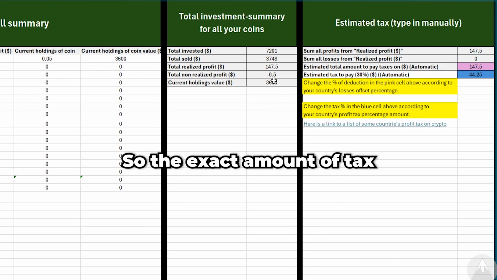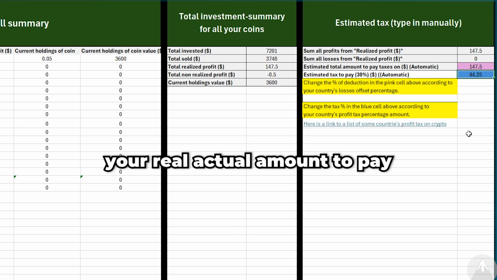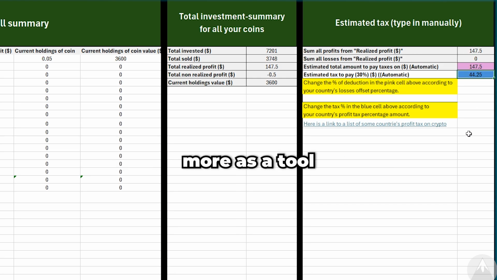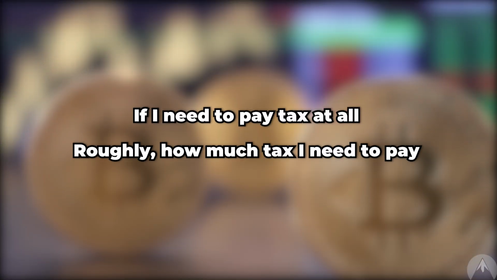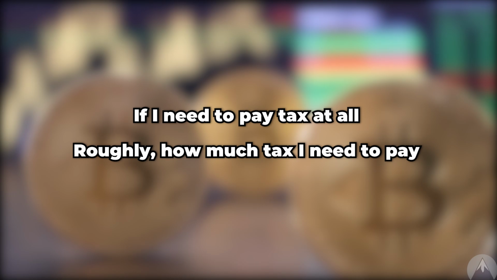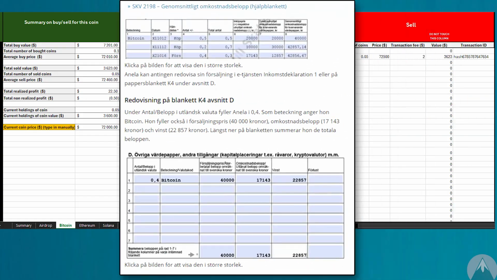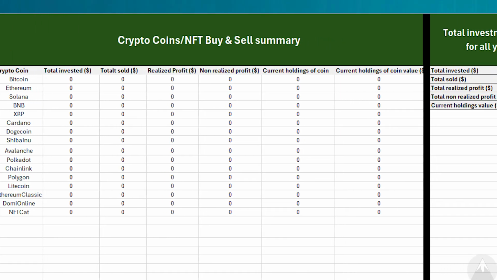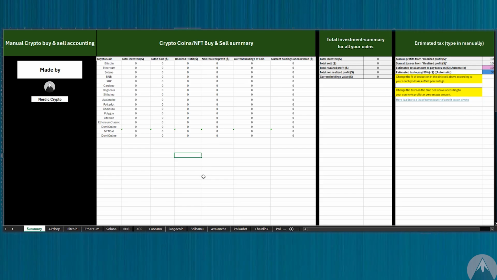So the exact amount of tax calculated by this file will not become your real actual amount to pay. I use this calculator more as a tool to know roughly if I need to pay tax at all, or roughly how much tax I need to pay, so that I know about how much money I need to have on the sidelines for my taxes. The exact amount I need to pay in tax I will leave to my tax authorities to calculate themselves based on the info I provide them with. So this Excel file helps me out a lot with my crypto taxes, and that is everything I need. So let's get started. Here is the file.